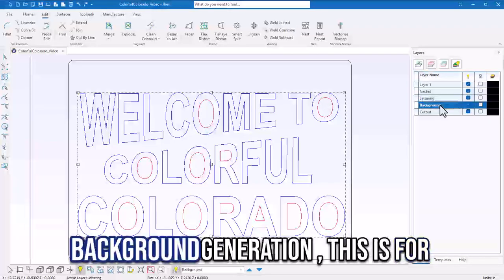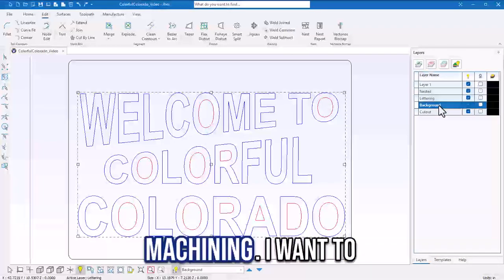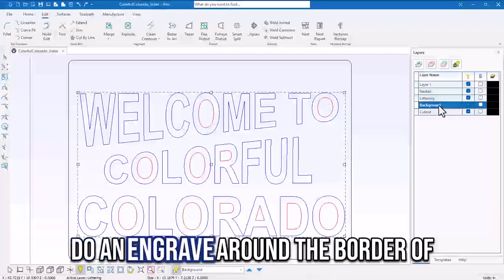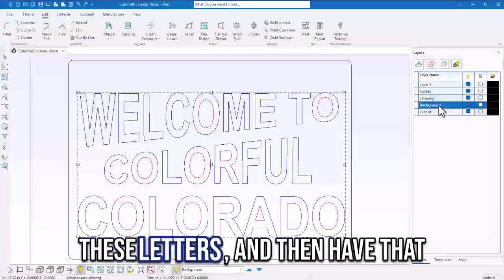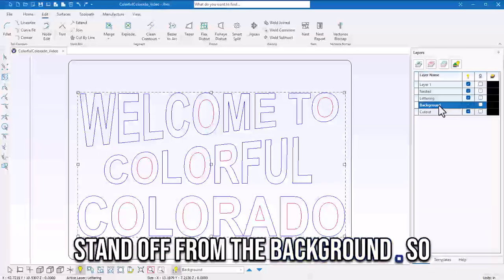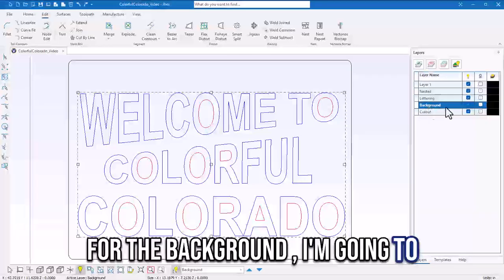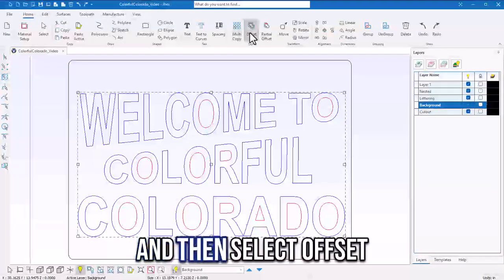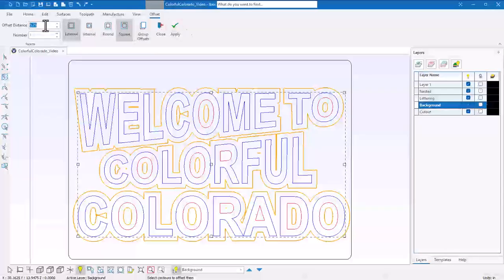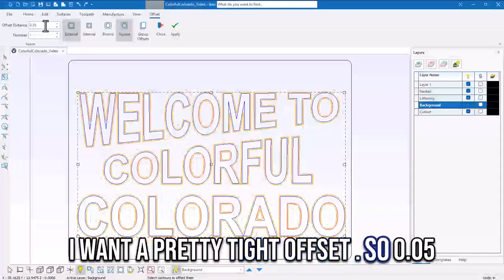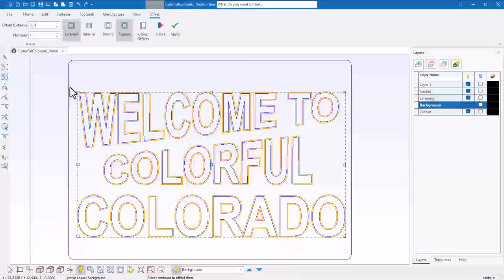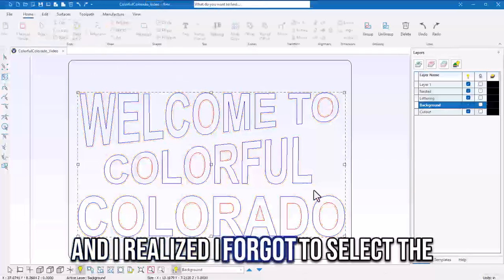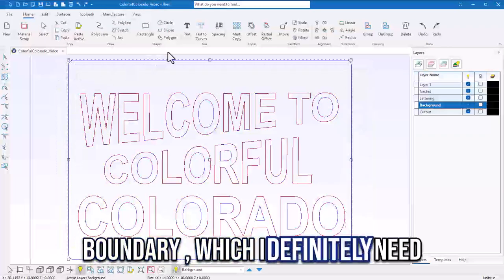Now for background generation, this is for machining. I want to do an engrave around the border of these letters and then have that stand off from the background. So for the background, I'm going to activate the background layer and then select offset. Here I want a pretty tight offset, so 0.05 inches. And I realized I forgot to select the boundary, which I definitely need.